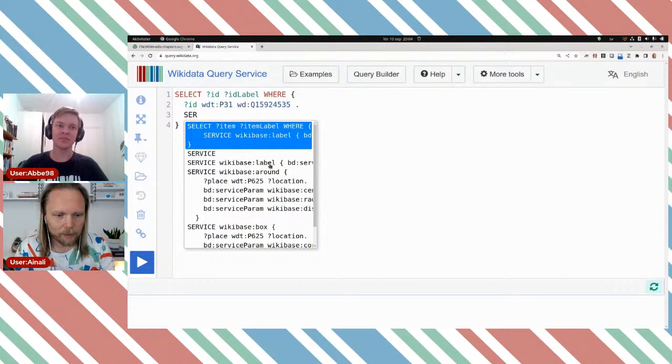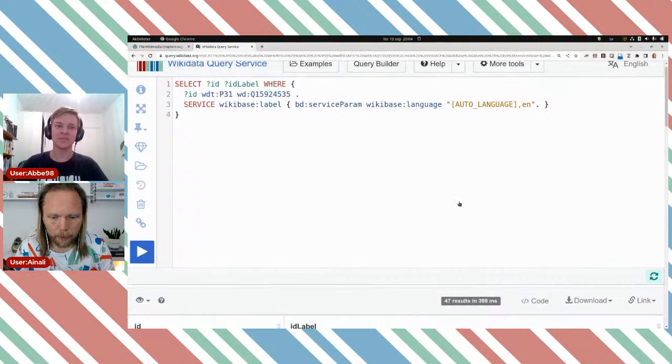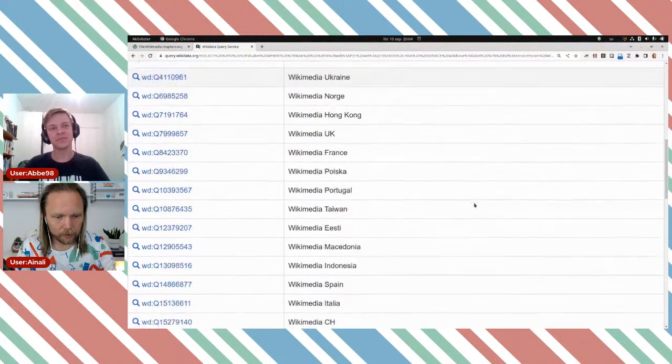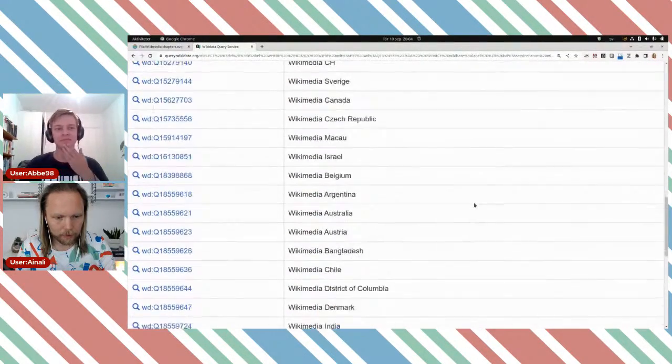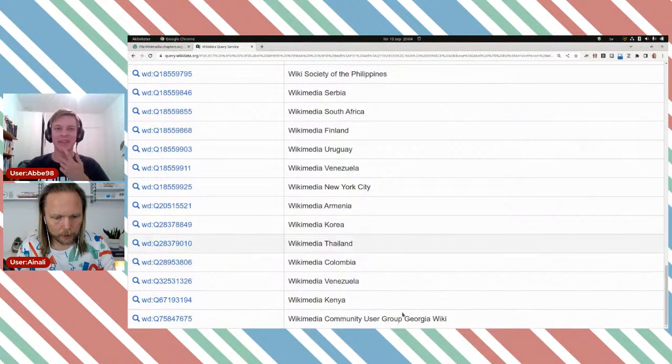Control space is what brings up this menu as well. I'll go with this. So here we find 47 results. I didn't know there were that many. Oh, we have a user group here. That's interesting. Let's have a look.